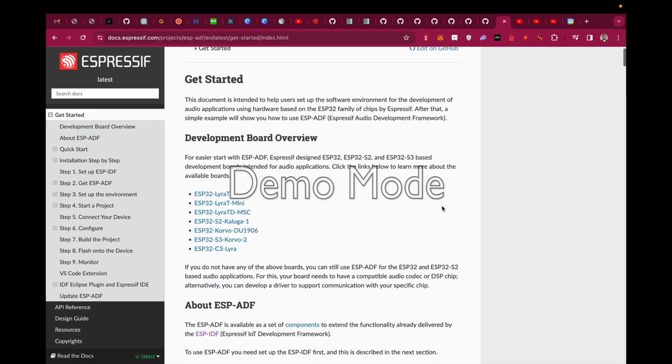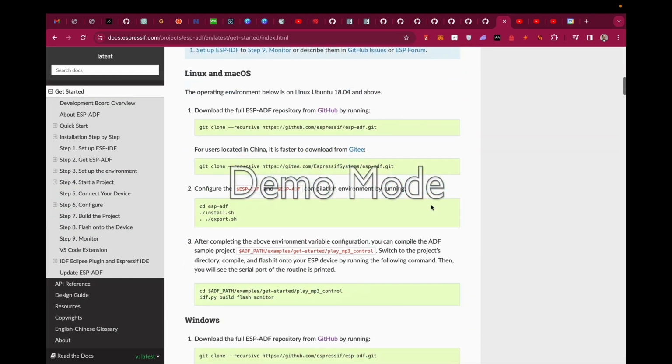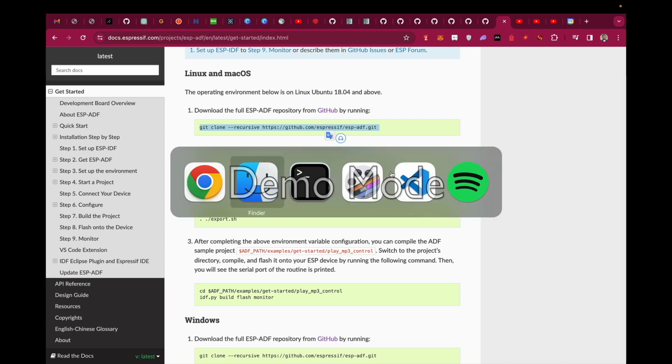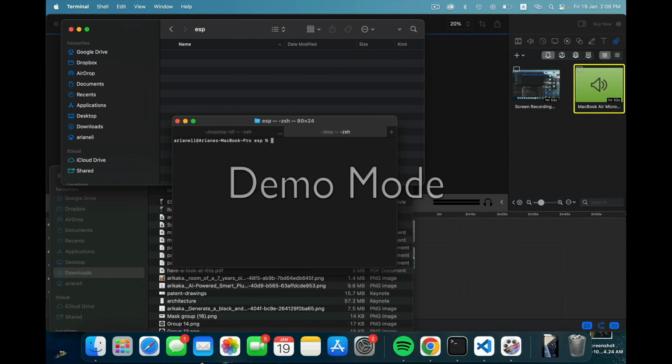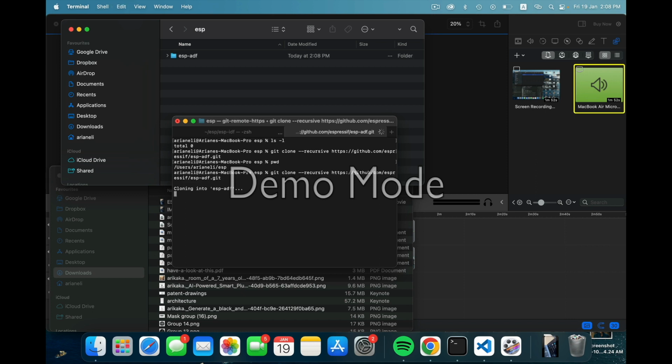Okay, so we are back to setting up ADF, right? I figured out the issue with the cloning, why the cloning wasn't working before. I'll tell you more, but let me first start. So now we're going to clone the whole ADF here in the root folder of my home. So I go and start cloning.